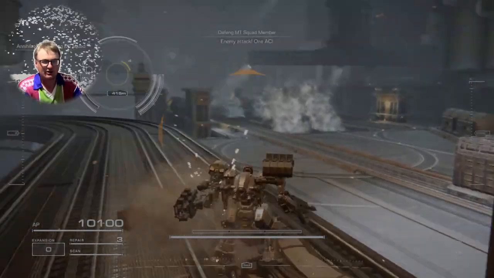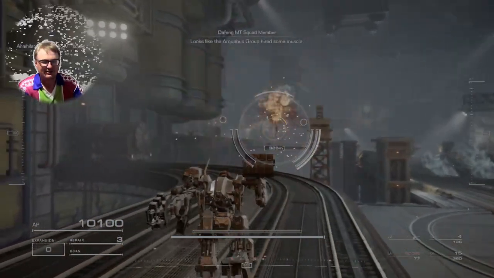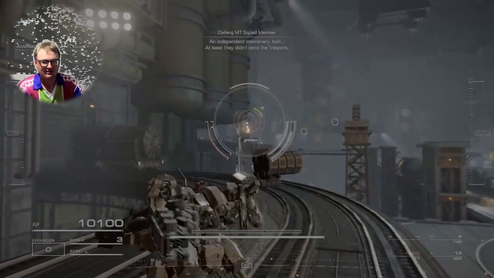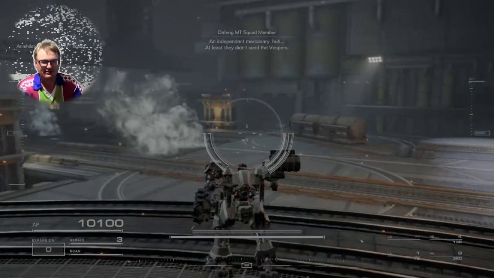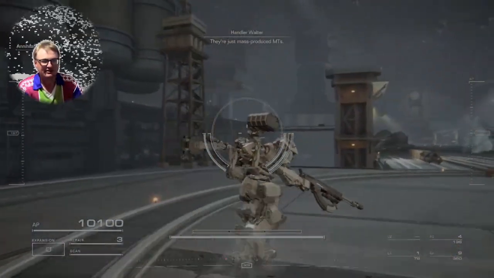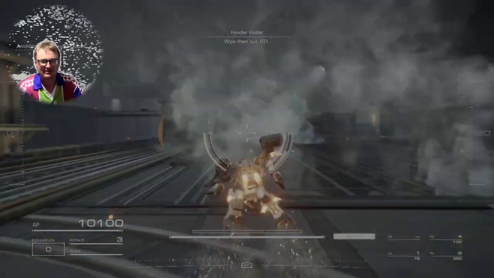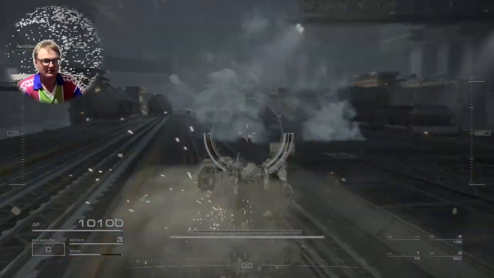The Arquebus Group hired some muscle. Enjoy my bazooka. An independent mercenary, huh? Intercepting! The mission just became easier. Wipe them out, 621. Scanning, scanning. Nothing.